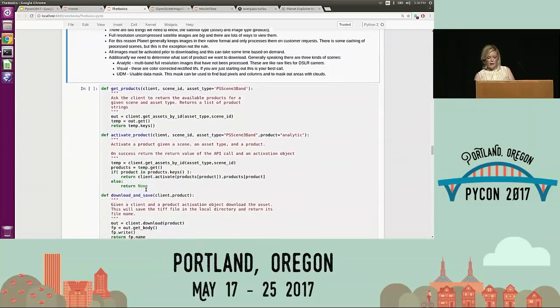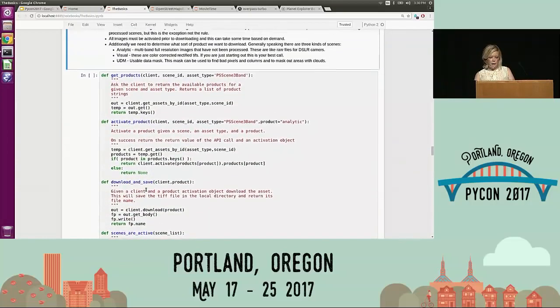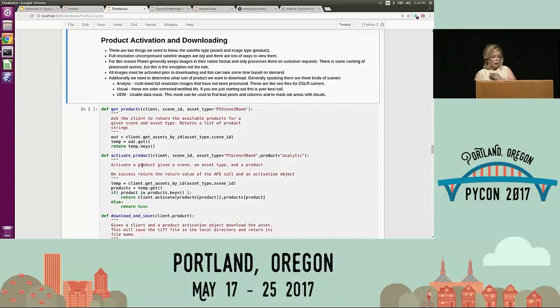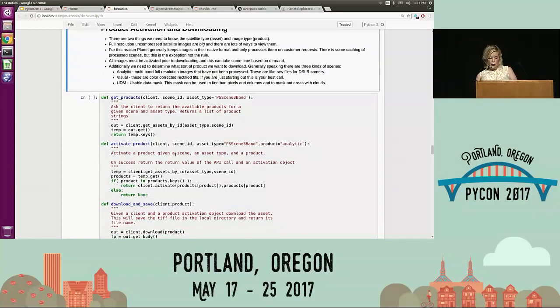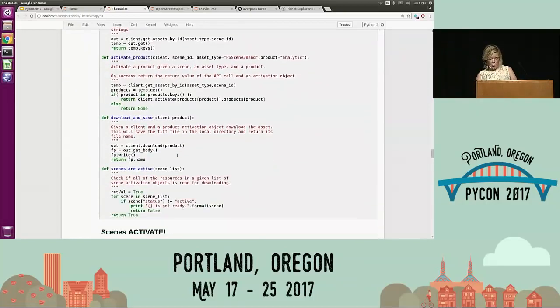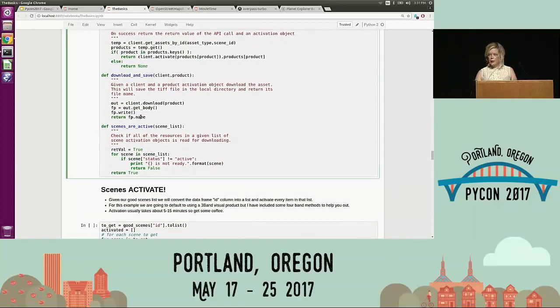So what I've done here is I just put a little wrapper around that to make it easier to think about how I'm working. I have a function here called getProduct, and all it does is tell a client to go get a particular scene that we've looked up. Another one to activate the product, which is to say, hey, do all this pre-processing for me. And finally, another one to download. And finally, one to check to see if all my scenes are ready to go.